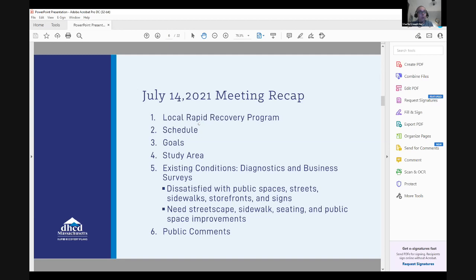A couple of key takeaways. Some of the business survey respondents were dissatisfied with public streets, spaces, and sidewalks, as well as storefronts and signs, and they thought that some of the more important elements were the need of streetscape, sidewalk, seating, and public space improvements. And we took many public comments, which were recorded and analyzed as we developed additional recommendations.